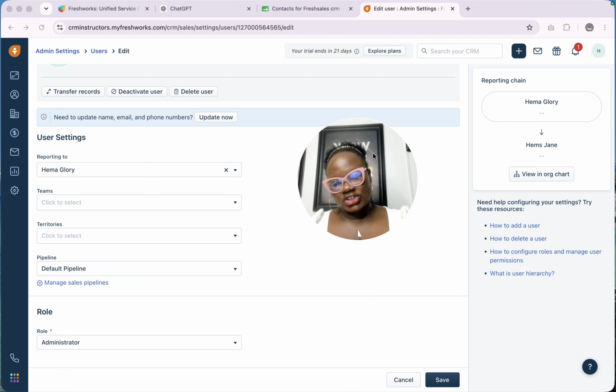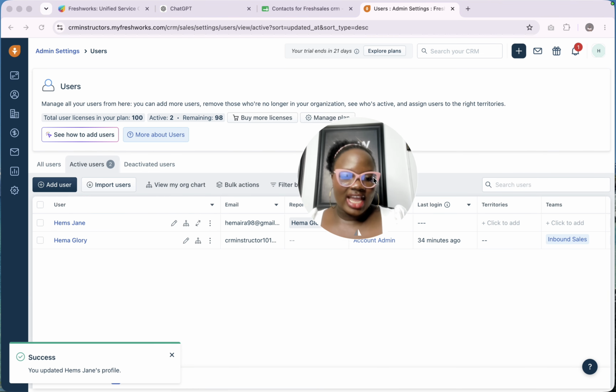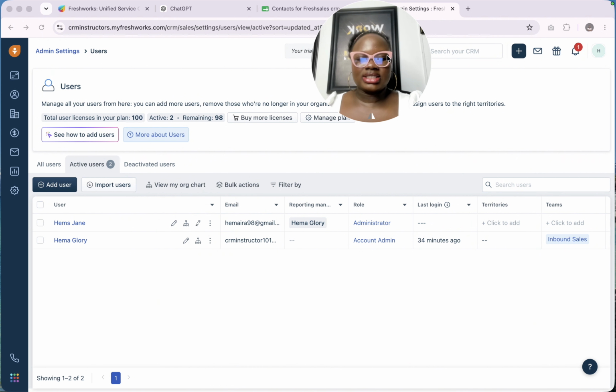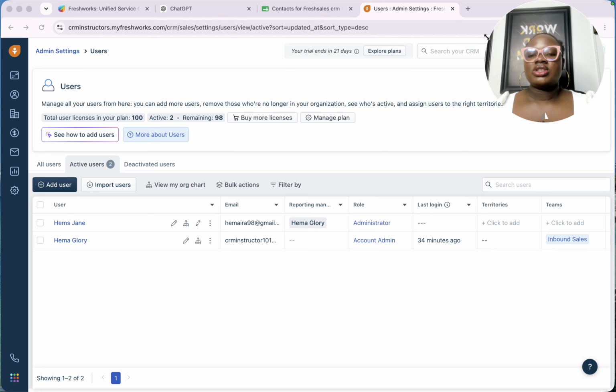So when you're done, you just click on save. And when you click on save, it is going to save your user in here, and they are going to get the access in their email, and they can log into this account. Okay, so if you come over here also, you can see their last login and all of this. So that is how to manage users inside of your Fresh Sales account.